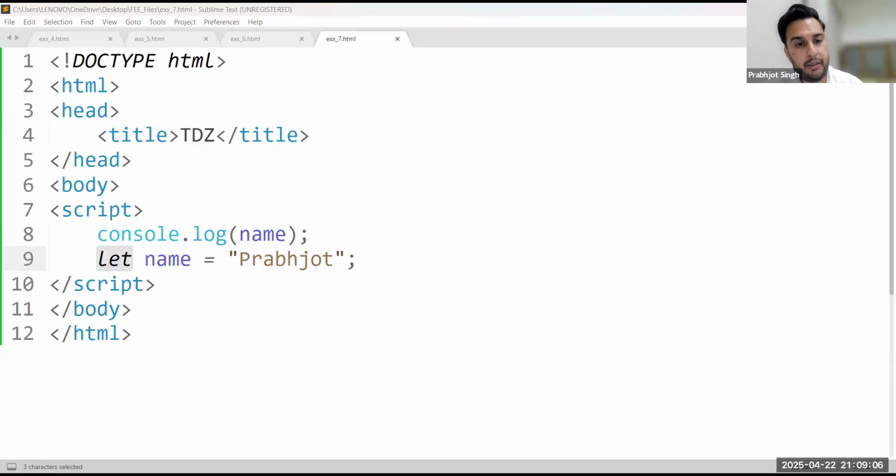Okay, so I'll give you a bad example of this. What we are going to get here is a reference error. Is it okay with you guys? Because I've used let here to define name, but I'm trying to access it before. So this zone we call the temporal dead zone.